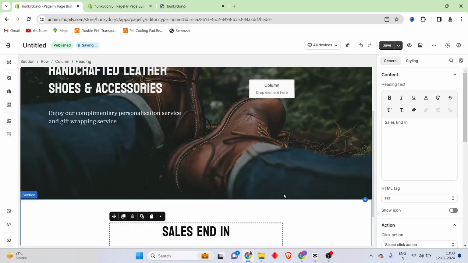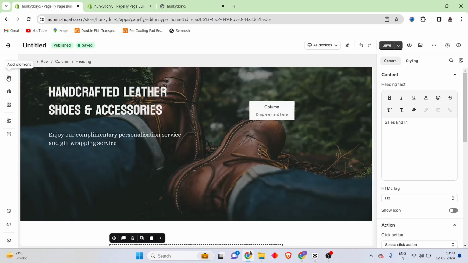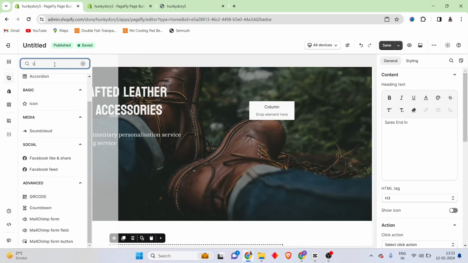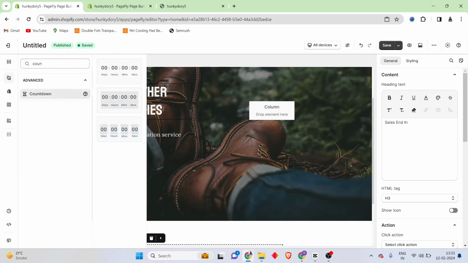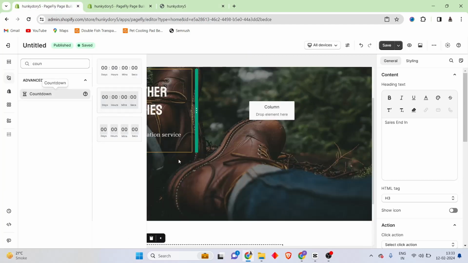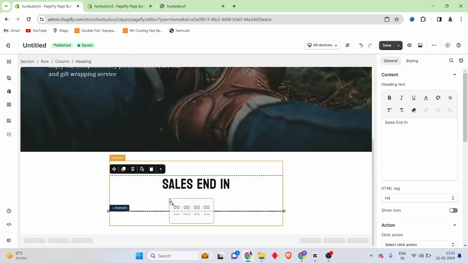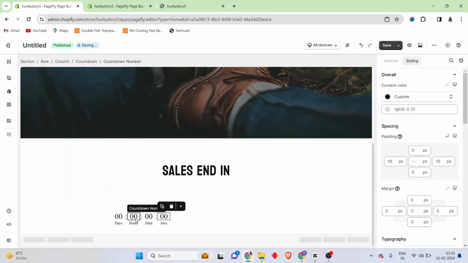Okay. So next is the countdown menu. For that, we are going to be going again into add element, and from here we will search for countdown, and let's see exactly which one this is. So okay, it is this one. So we're going to be scrolling this down here. Let's add it here. All right, amazing.